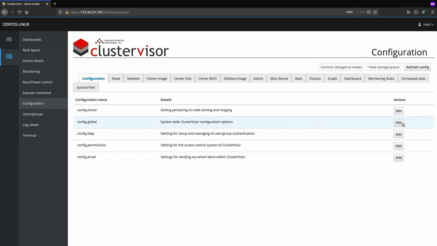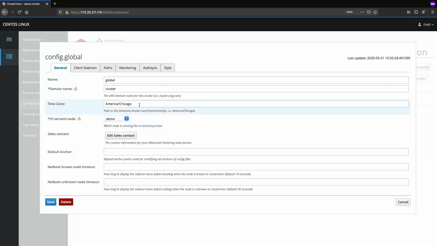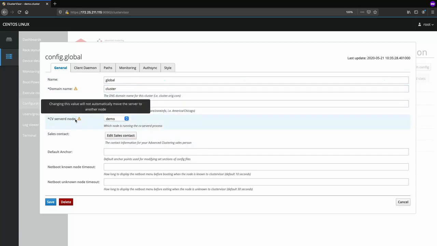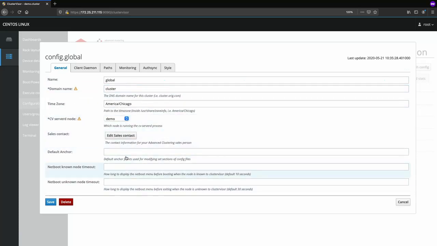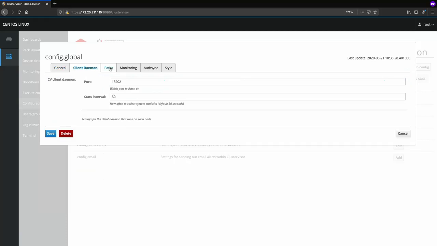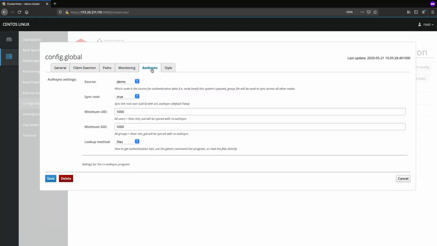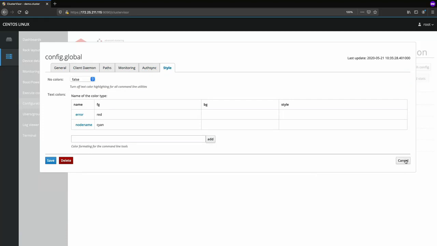So if we look under global, we can see we can set the time zone, the domain name of our cluster, which host is the main CV server node, other information about paths to files, monitoring information, etc.